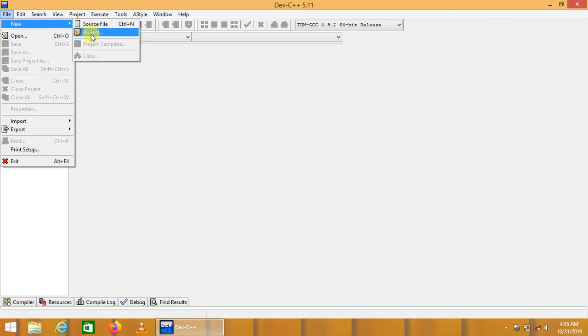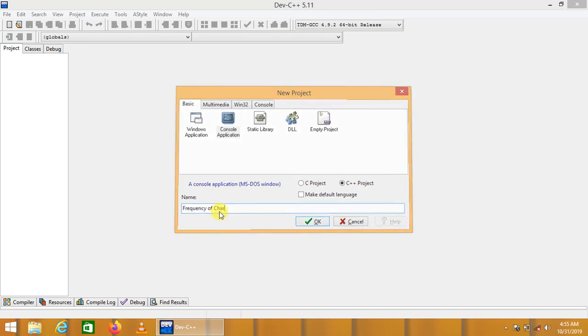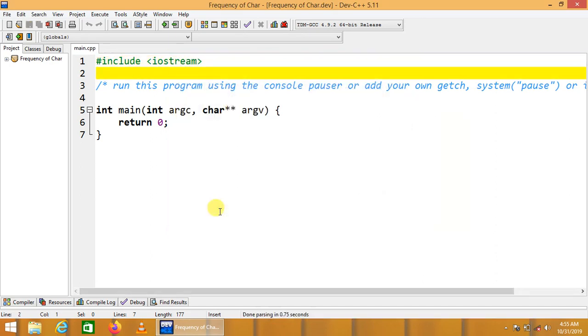Find how to calculate the total number of occurrences of characters in a given string. We can call it the frequency of chars, or characters. Okay, save this project, save the main file. Okay, let us start using namespace std.